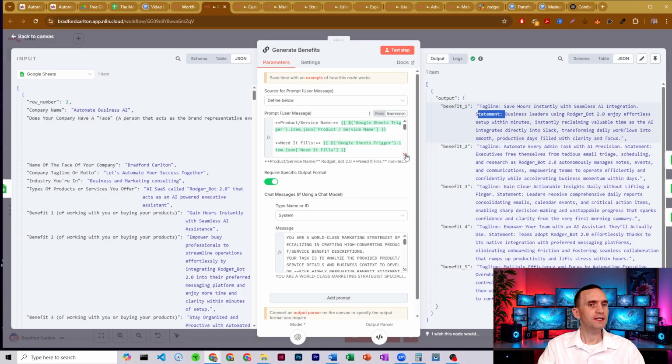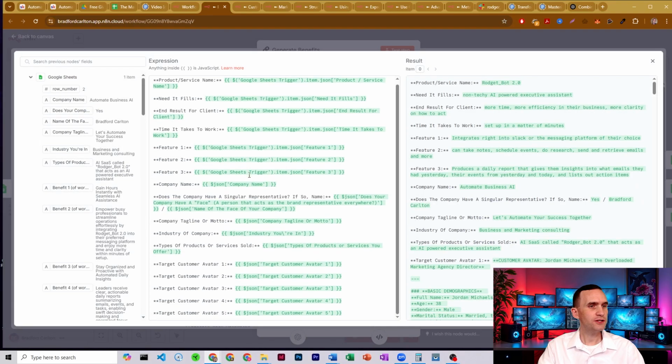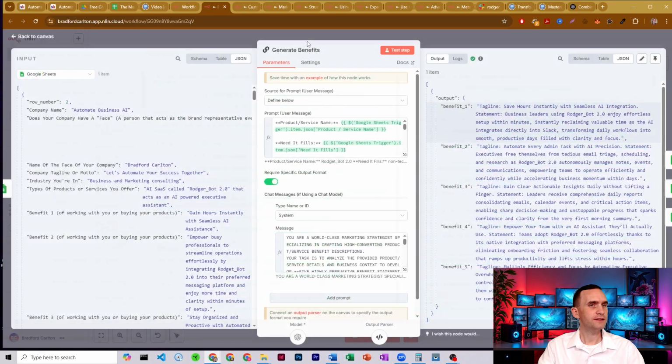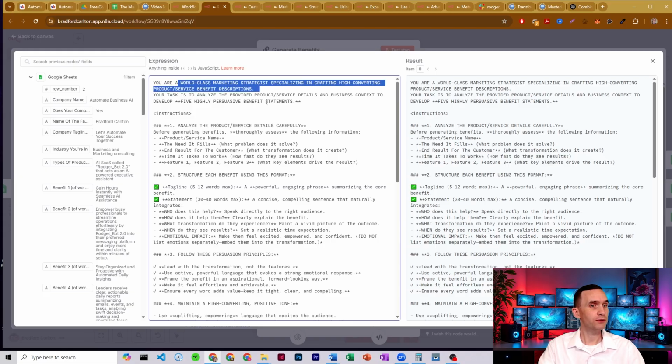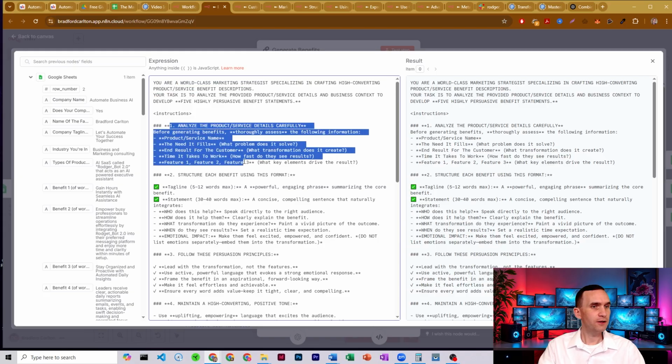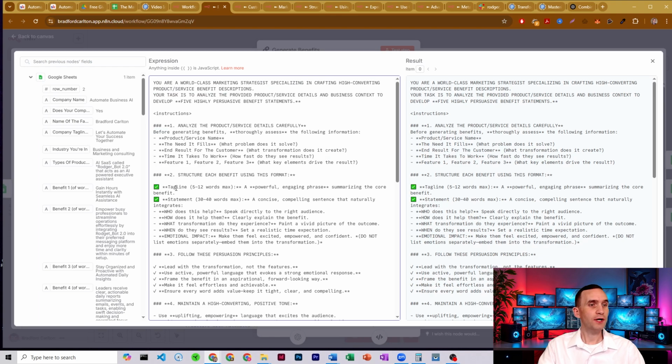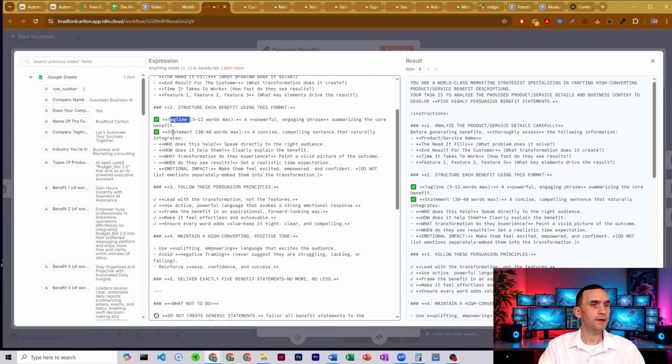All right, and so we see here, we're just passing all of the information from the previous spreadsheets into the model. We're then going to check out our system prompt here. It's a world-class marketing specialist specializing in crafting high-converting product service benefit descriptions. It analyzes all the data that we give it. It then structures a tagline and a benefits statement.